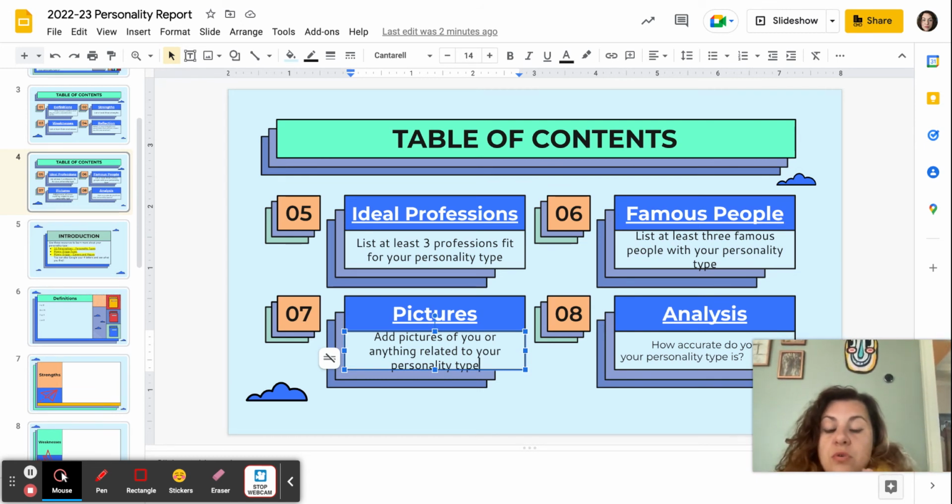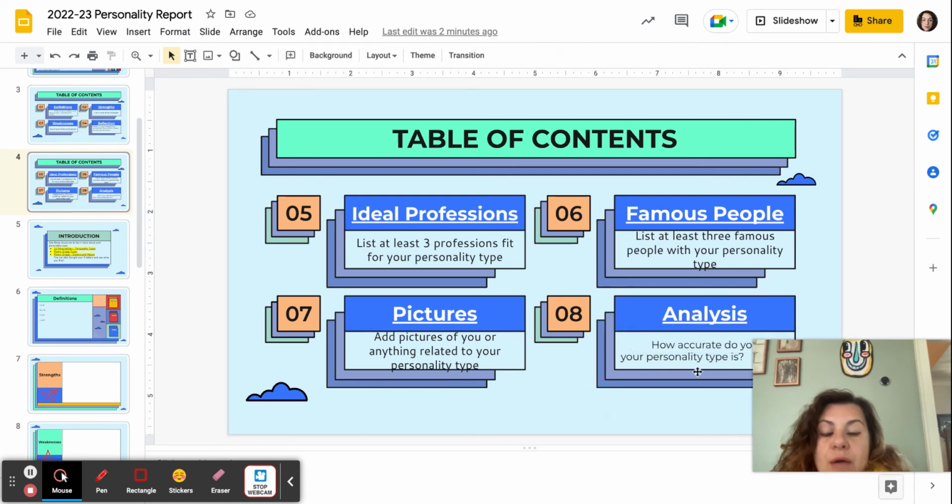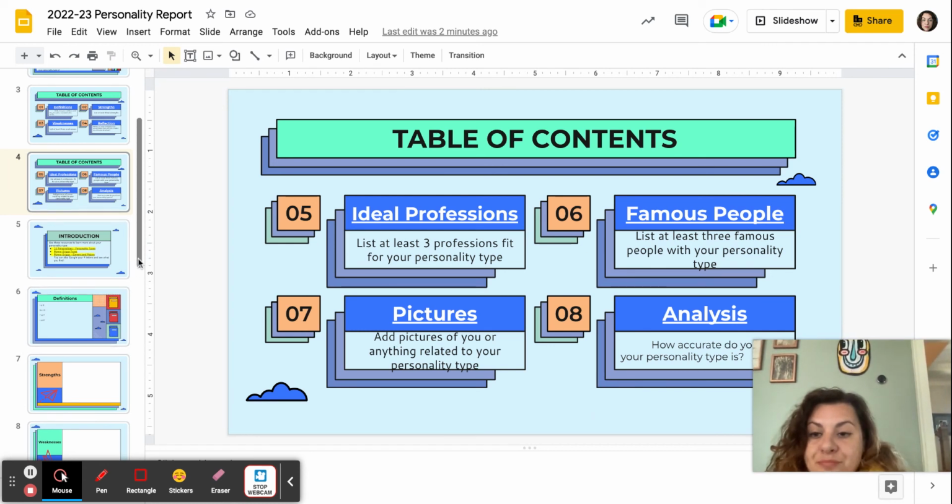You can do a Google image search for your personality type, see if any graphics come up. You could put pictures of the famous people, whatever you want. Just find some pictures to put that you think are related. There's not really a right or wrong way to do this. We're just trying to put some pictures in the slideshow. And then the last slide, I want you to tell me, do you think this is accurate? Do you think it feels like you?